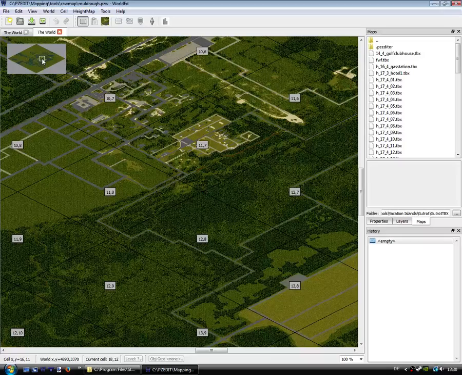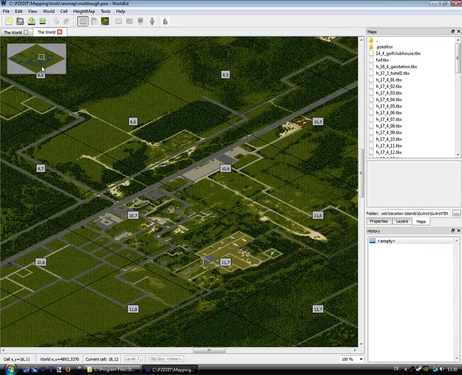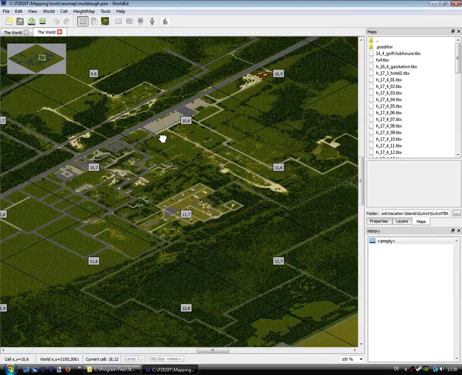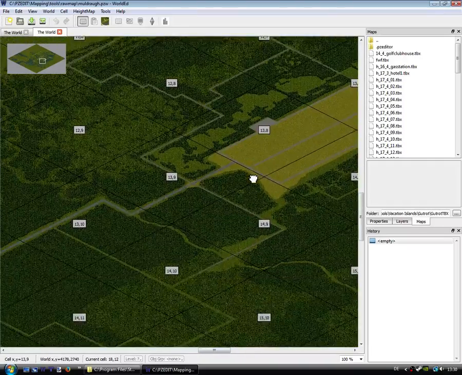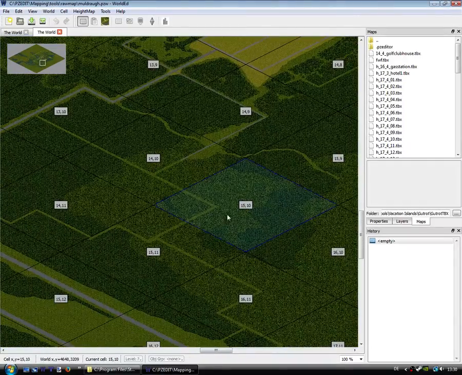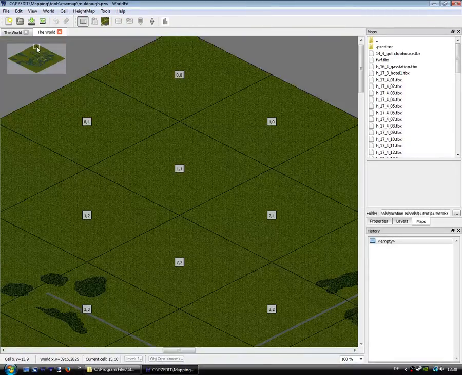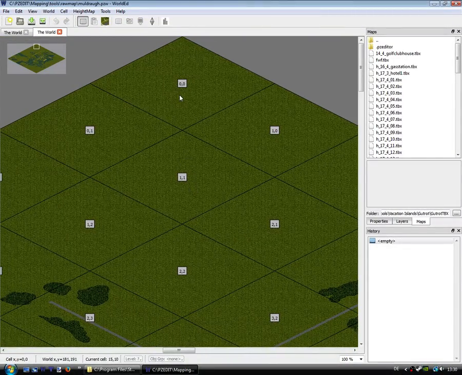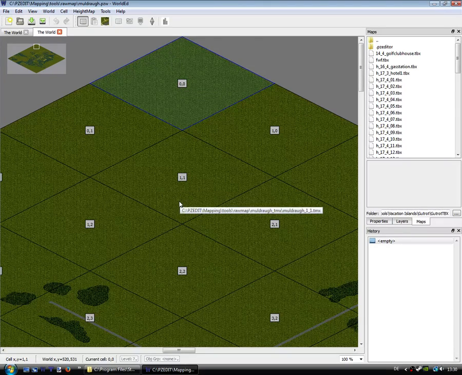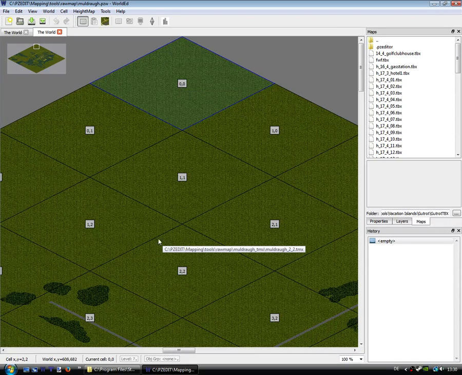So you see, this is the Muldraugh map, and maybe you also see the numbers on the cells, 15, 10 and so on. The numbers always start with 0 to 0, but the Muldraugh map, the position of the map doesn't start at 0 to 0.